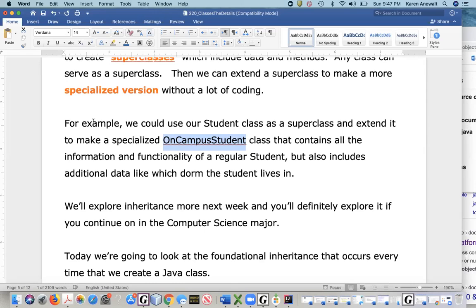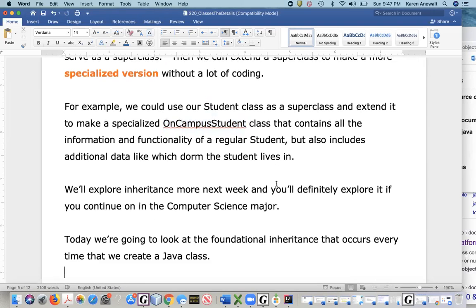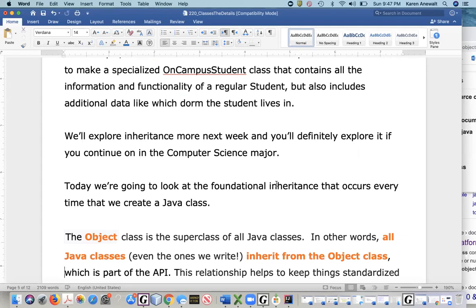Instead, we might want some students to be the general student type, and then we'd have this specialized version of it, the on-campus student. We'd be able to make that using inheritance without adding a lot of extra code. So we're going to be exploring the idea of inheritance next week, and you'll also explore it more if you continue on in the computer science major, again, because it's a key idea that's part of object-oriented design.